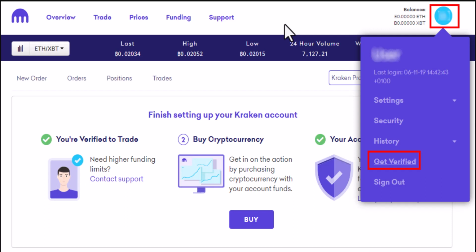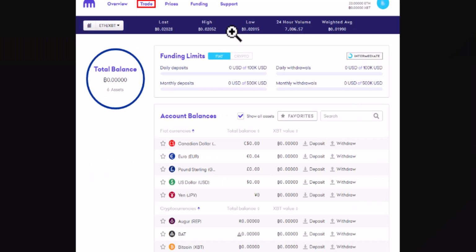So first thing, you have to log in and make sure that your account is verified. Now, unless your account is verified, you won't be able to proceed to the next step. So then to buy Bitcoin on Kraken, first thing you have to make sure that you have already added a payment source and that you have enough funds.